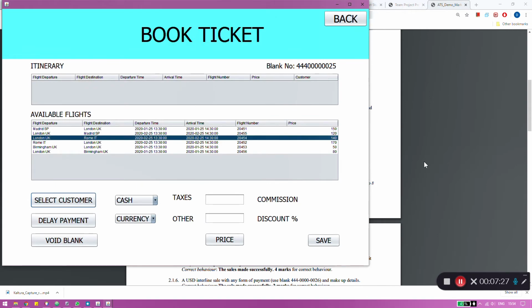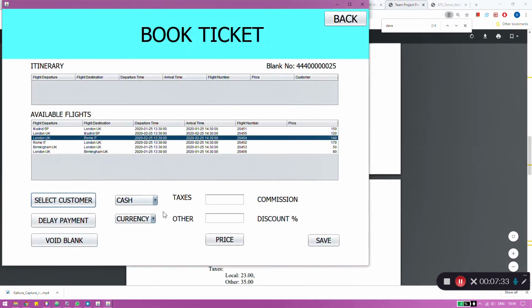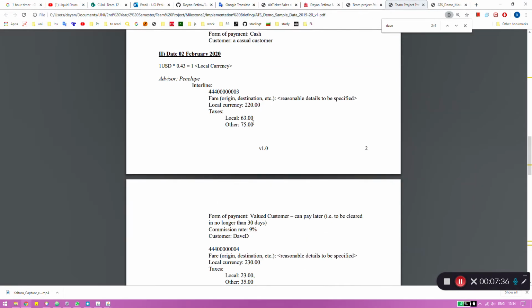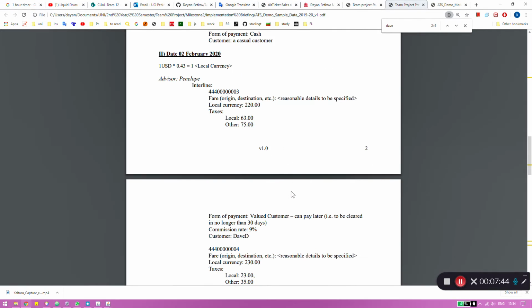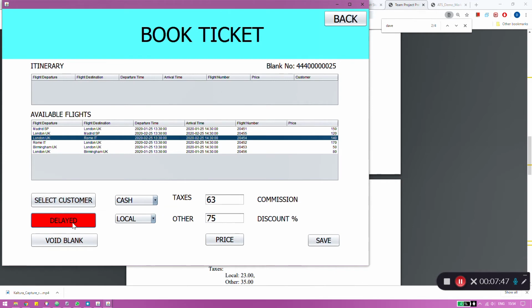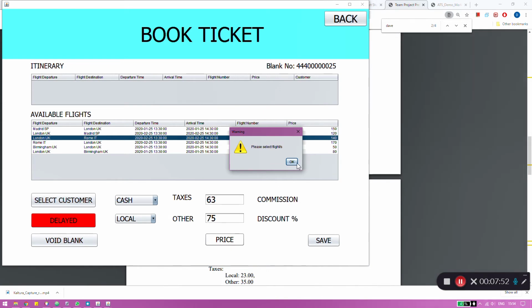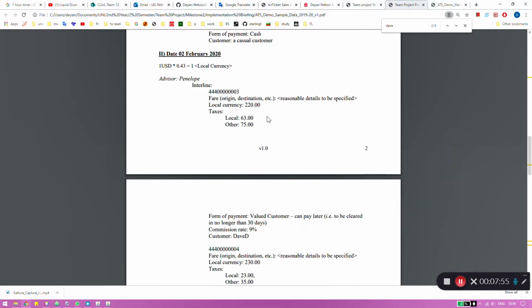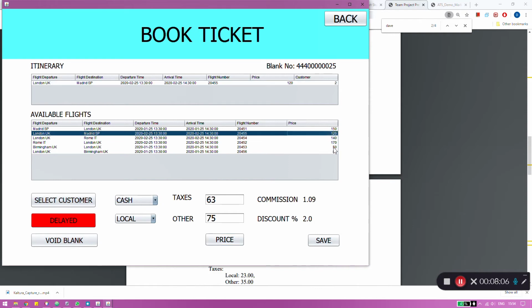And we make it local currency. 63 and 75 for taxes, and it's going to be delayed. So now we click delay payment. And that's it. Can calculate the price. Please select flights first. Nice one. Flights to 220 approximately is the value. Well, it will be 120 in two of those.